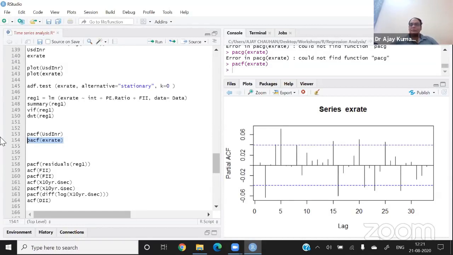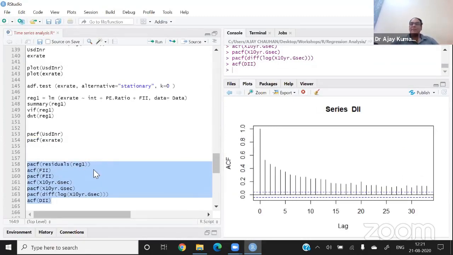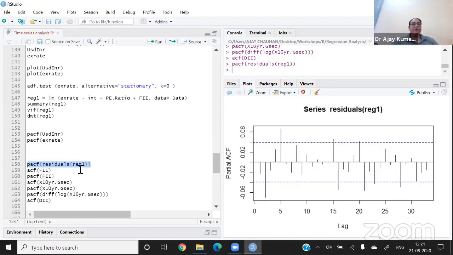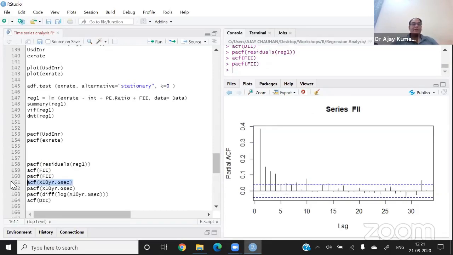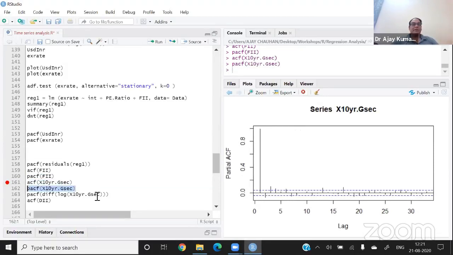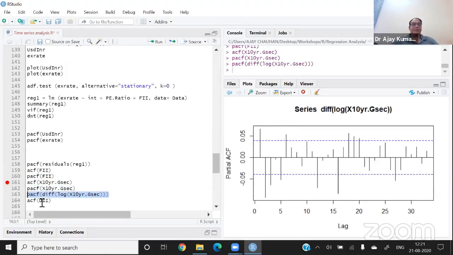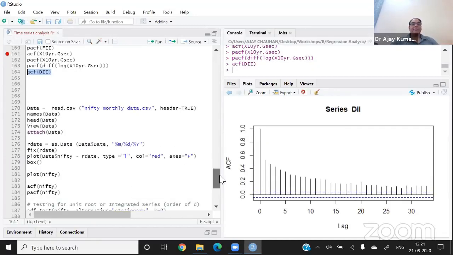Similarly, we can plot ACF and PACF of different variables. And if I put the PACF of the regression model, we have this kind of values, ACF and PACF. So the autocorrelation function and partial autocorrelation function are also very useful in time series, and we have different kinds of ACF and PACF functions. So my topic is complete, and I have finished this topic.